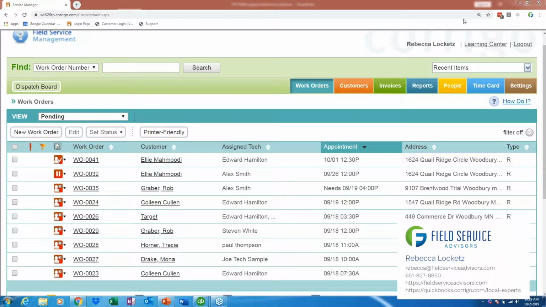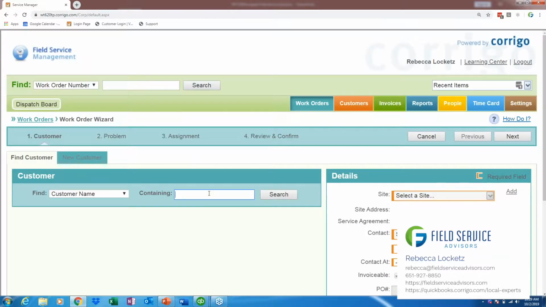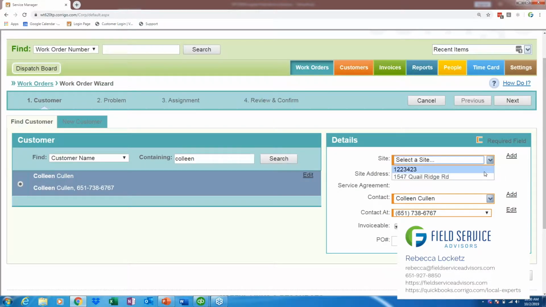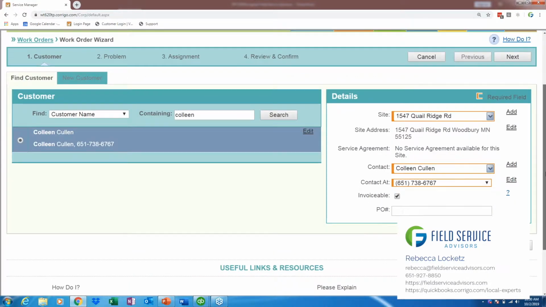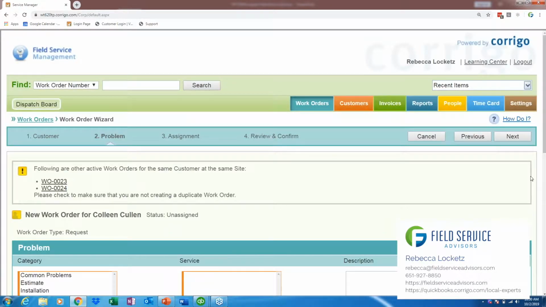So the first thing I'm going to do is create a work order from the Customer tab. You can access this new work order button from the Customer tab, from the Work Order tab, or from the Dispatch board. There is a button there as well. So I'm just going to say New Work Order, find one of my customers, and select a site here. This is the screen where you'd be confirming the information with the client and making any changes by hitting those edit buttons. And we're going to proceed to the next step.